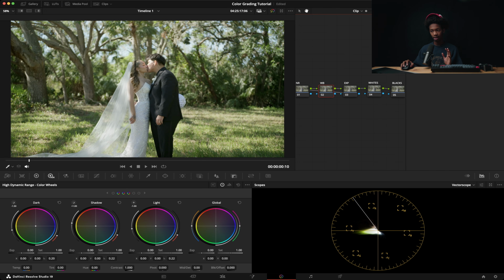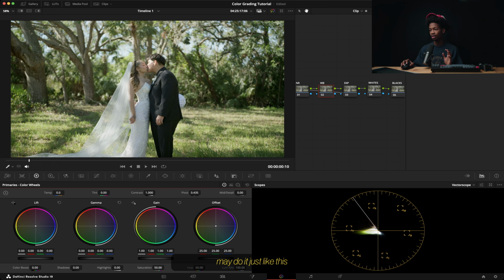And then I'm gonna go to my white balance. Now, a lot of people may do it just like this, where they'll find the white point in the image and they'll just simply click on it. This didn't honestly make too much of a difference. So let me just reset this. And if there is a white point, sometimes you can pick the wrong white point by going in the shadows, and it messes your image up and makes it super warm. But I believe that this image is already balanced.